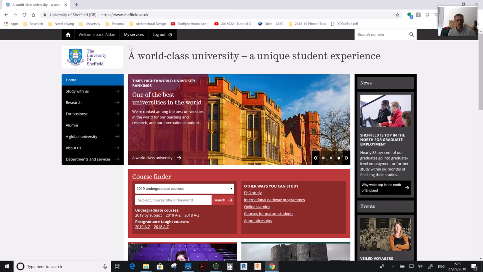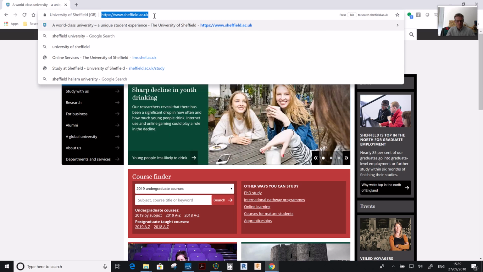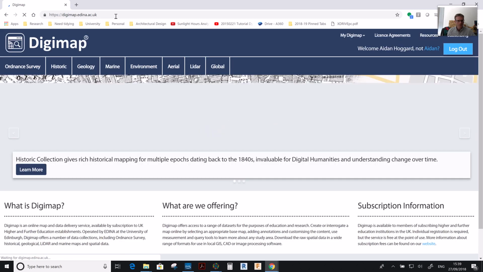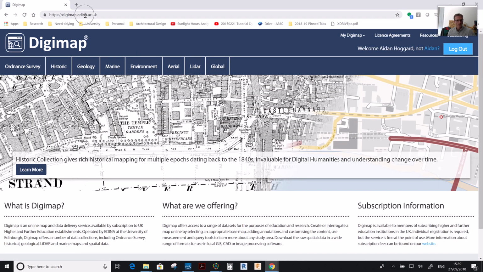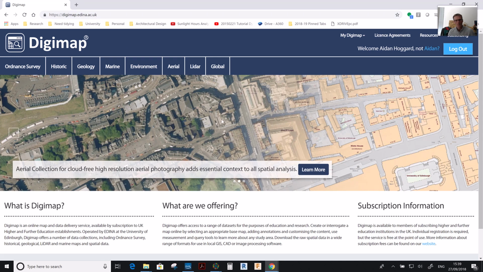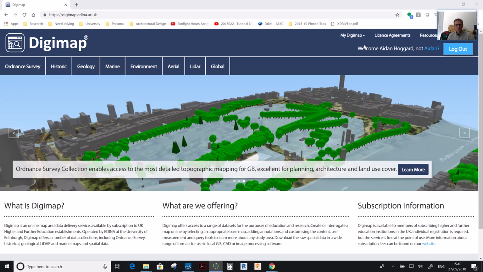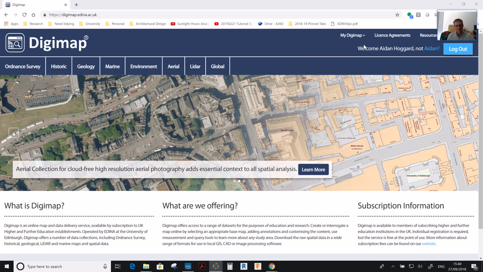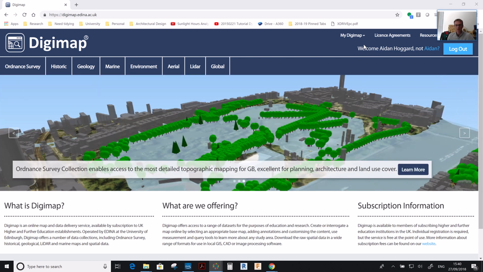Okay, first thing to do is we need to go to the Digimap website. You can just Google Digimap, or the correct address is there, digimap.edina.ac.uk. And just to explain briefly, Digimap is a mapping service provided by the University of Edinburgh, and the University of Sheffield has a subscription to that service. Some architectural practices have a subscription, and there are other mapping services available as well.